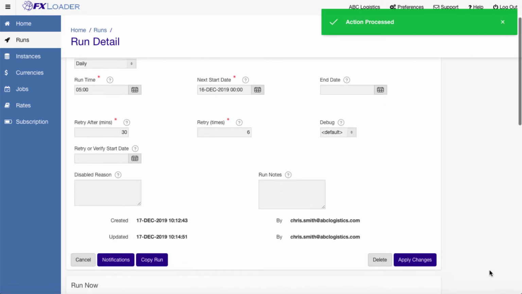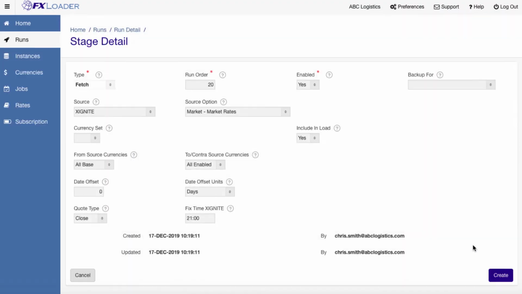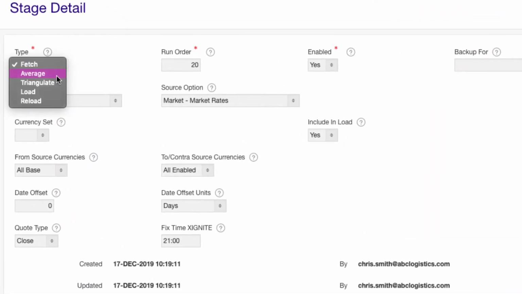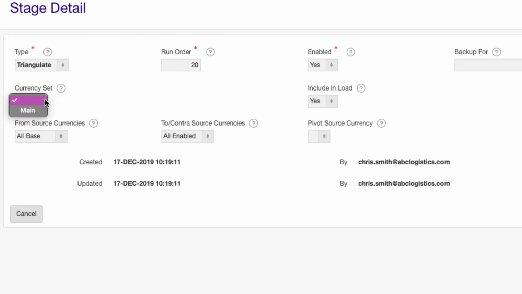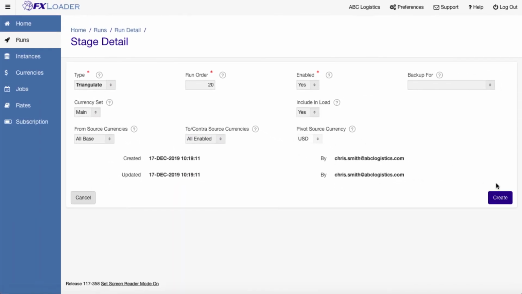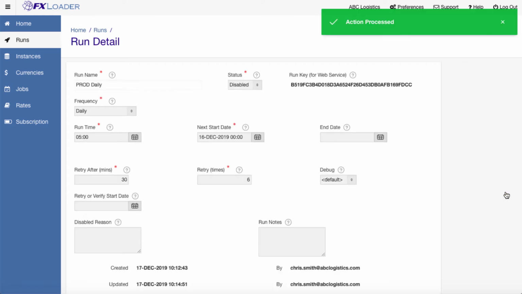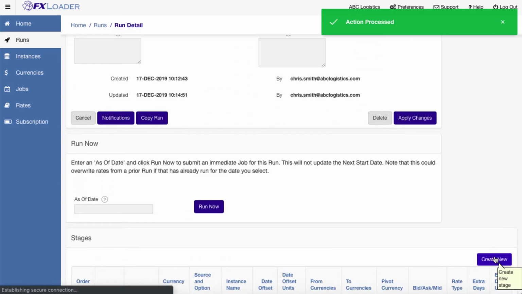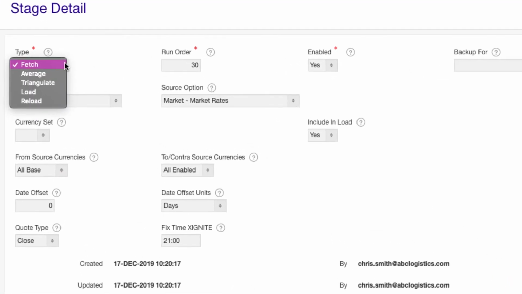We have the option to create cross rates via triangulate stage. We'll pick the same currency set and choose to calculate cross rates from our base currencies to all others. The pivot currency will be US dollars, as we have those from the fetch stage. Triangulate stages are not always needed. You can choose instead to get all combinations of rates directly from the source, or you may not need cross rates at all. Finally, create a load stage, which sends rates to Workday.